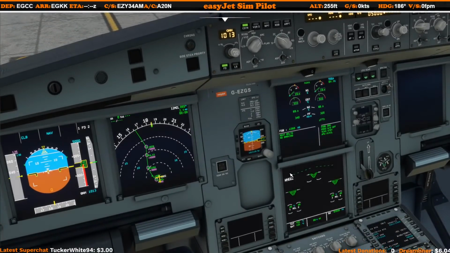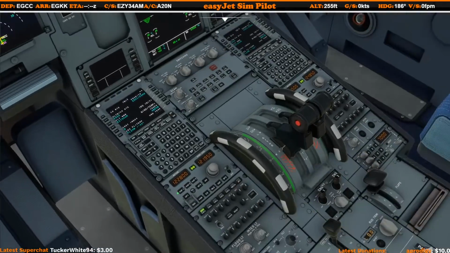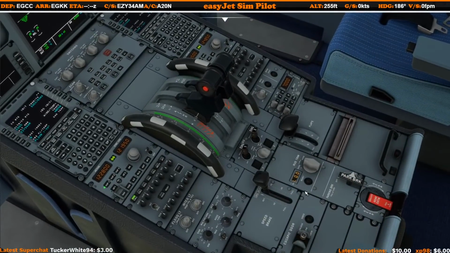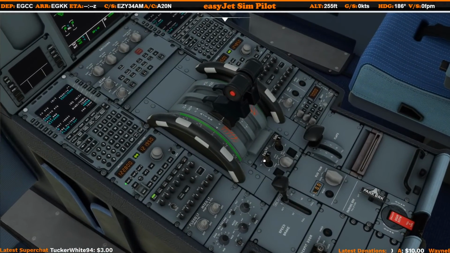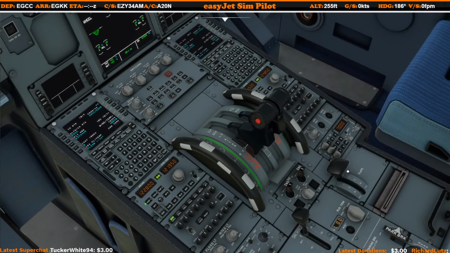It's 21 degrees, so don't need to concern ourselves with that. And then we are going to arm our spoilers by lifting the spoiler stick up. We're going to reset the rudder to make sure that's always displaying 0. We're going to go flaps 1, and then we're going to set our trim.